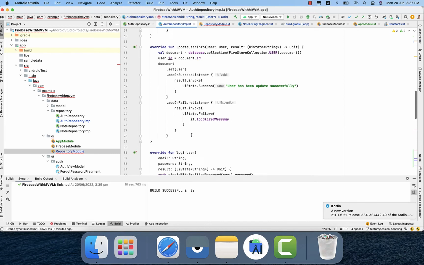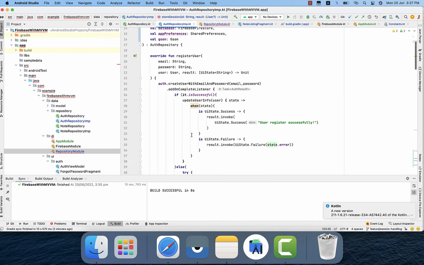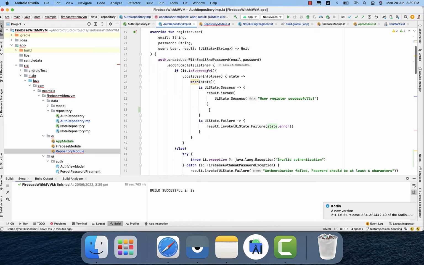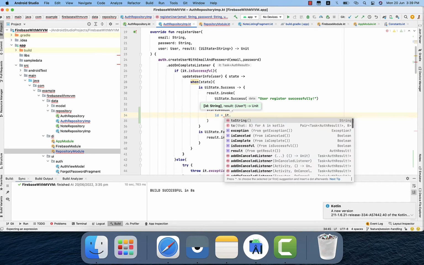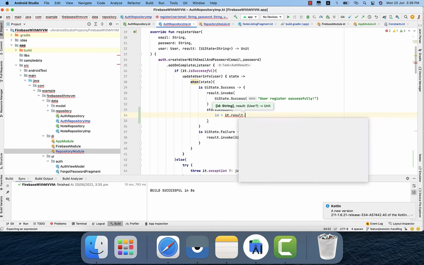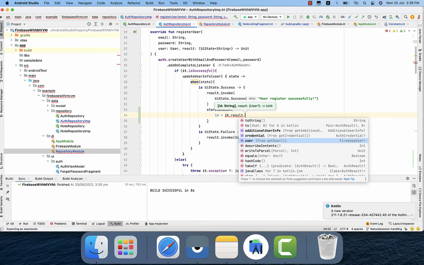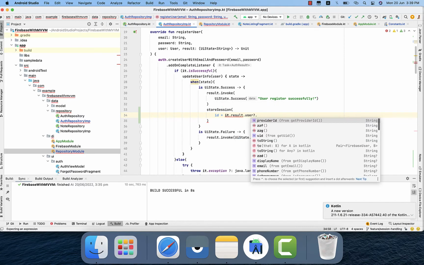Let's get to calling that function in two places. One is the register case and one is the login case. So in the register case, we also need to call store session, but we need to pass two things. One is the ID, and how do we get that? Let's just use the task results and Firebase user, then we have the UID.